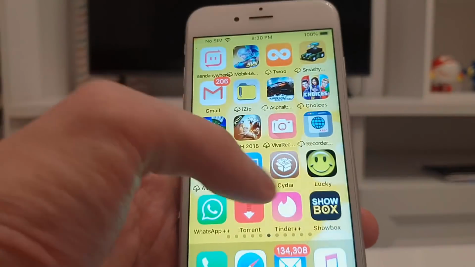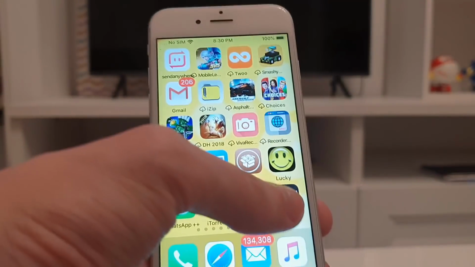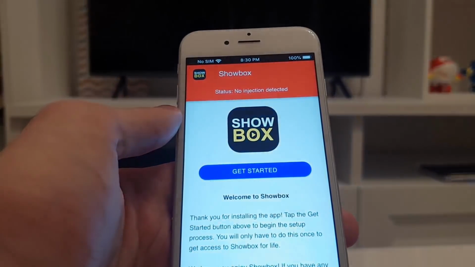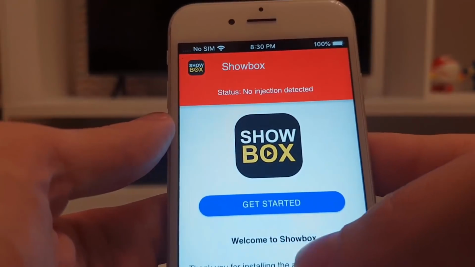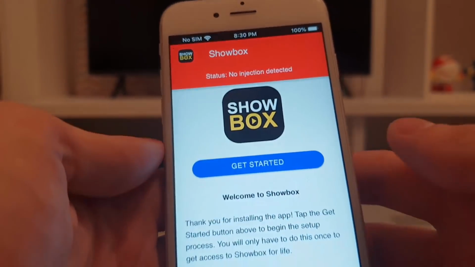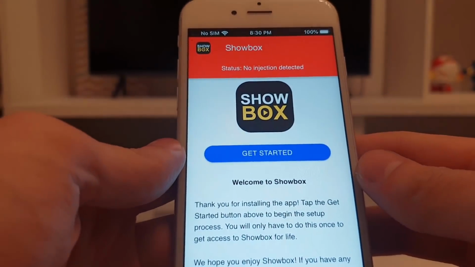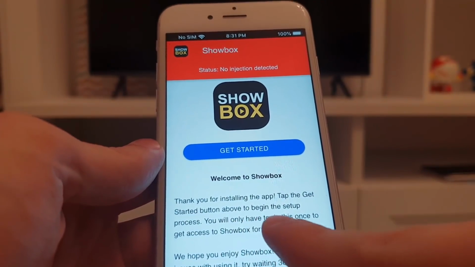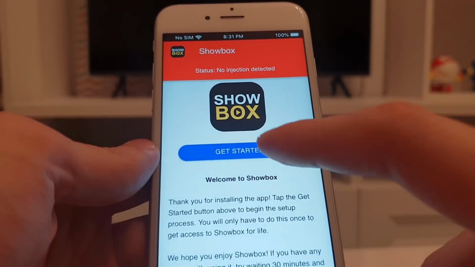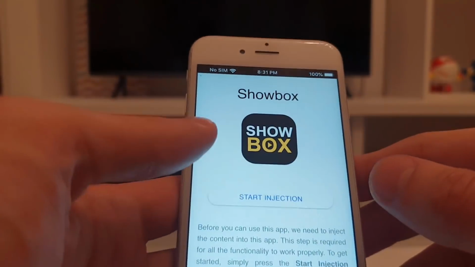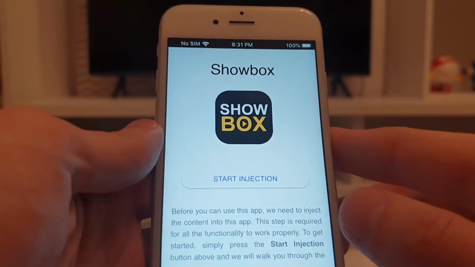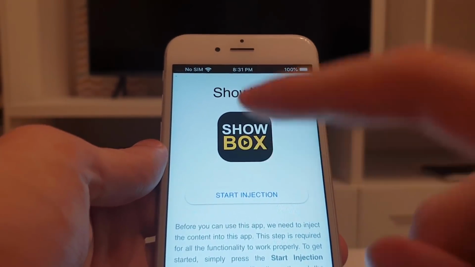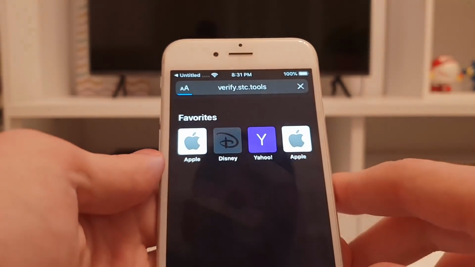Now let's see, it's right here, Showbox. Let's press the icon and it will say something like no injection detected, get started. So thank you for installing the app. Tap the get started button above to begin the setup process. Let's press the get started button and then press start injection to inject the Showbox on your device. So let's do that right now.